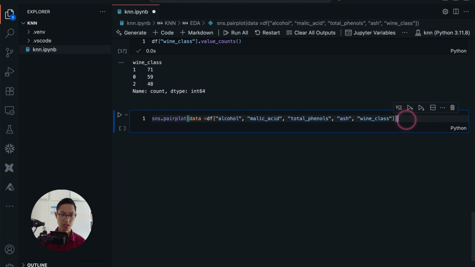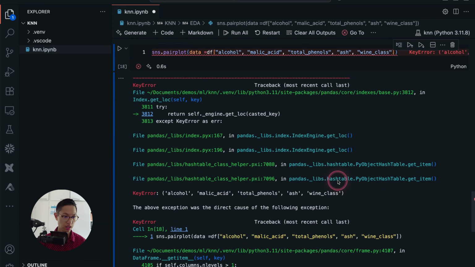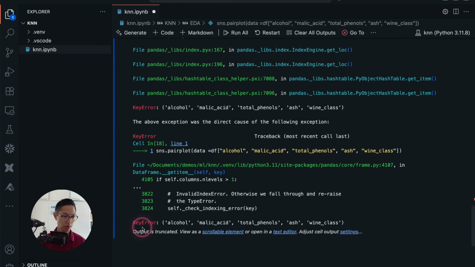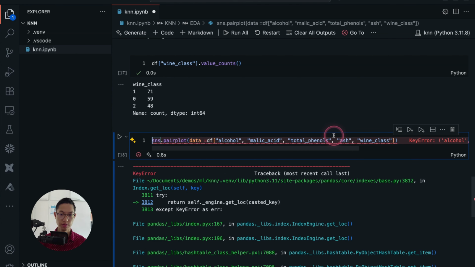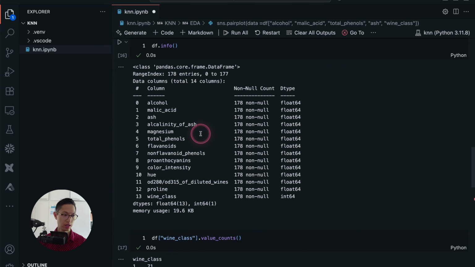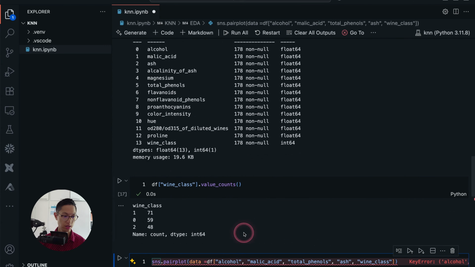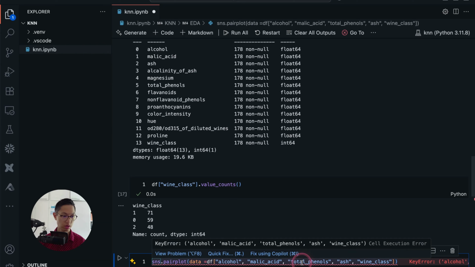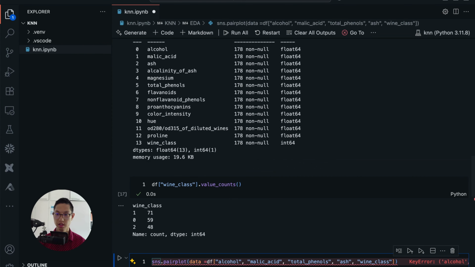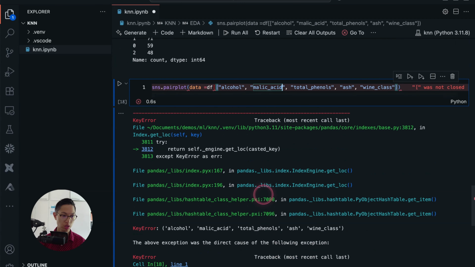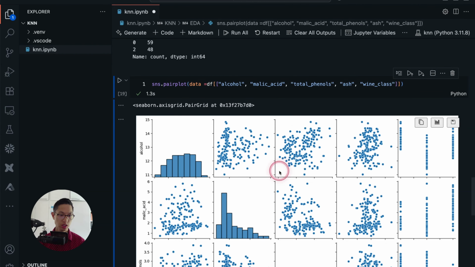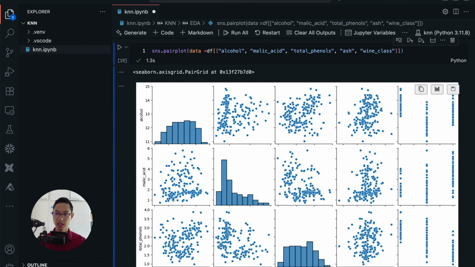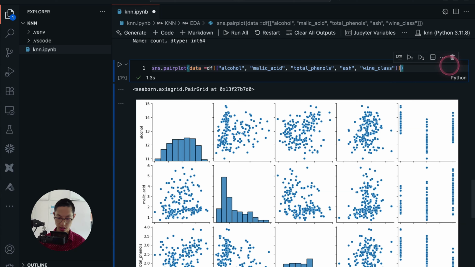Then when you do this, data, alcohol, wine, we get a key error. Let me see. Alcohol, malic acid, total phenols. All right, we need to have another bracket here, because we're extracting different columns, so we need two brackets when we want to extract from a list. Okay, this is our plot.